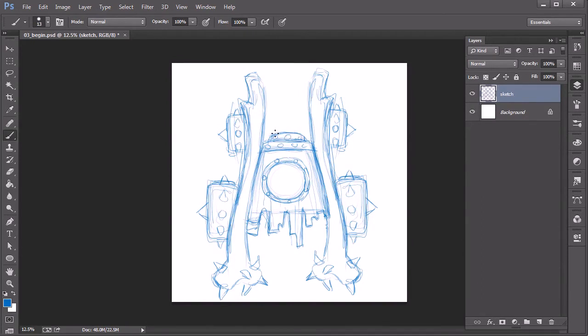So he needs some sort of weapon on the front to fire a projectile, maybe some sort of cannonball or something like that. Maybe a cannonball with spikes, since I've already got a few spikes here on our vehicle. So maybe a cannon on the front of it, something like that.